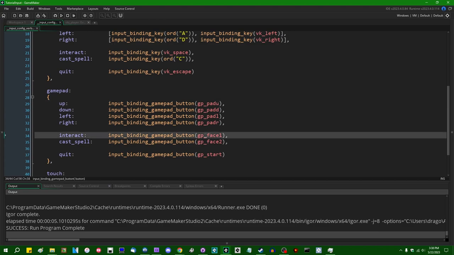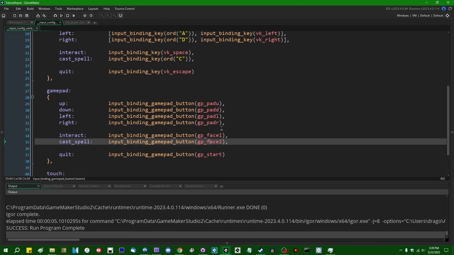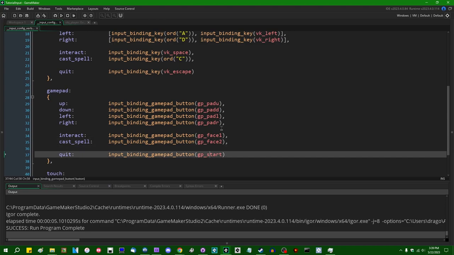I have the face button 1, which is going to be the A button on Nintendo and Xbox controllers. I believe it's the circle... Is it circle or cross on the PlayStation controllers? Alright, I had to dig my DualShock 3 out of the closet for this one. GP face 1 is going to be the cross button on the PlayStation. GP face 2 is going to be the B button on Xbox and Nintendo controllers, and the circle on PlayStation. GP underscore start, that is obviously the start button.